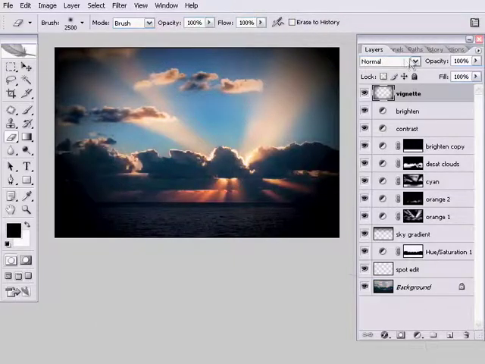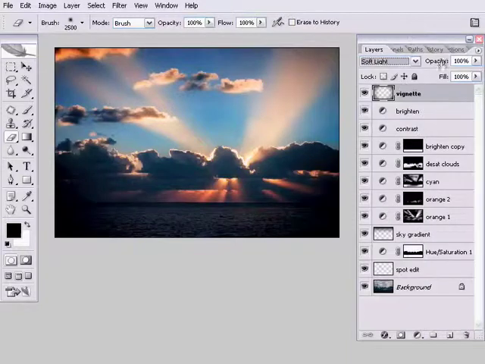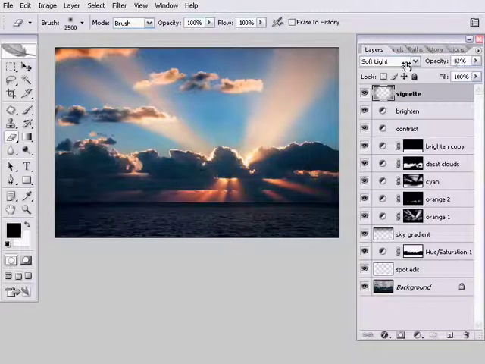Now that's way too much, obviously, so what I'm going to do is set the blending mode to soft light, and I'm going to drag the opacity right down, and that's the effect that the vignette adds.